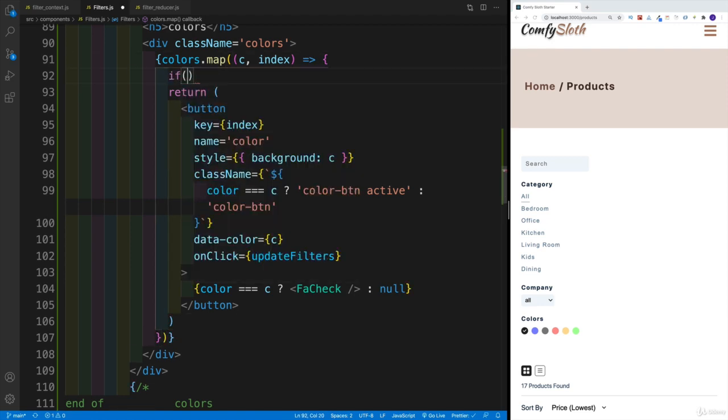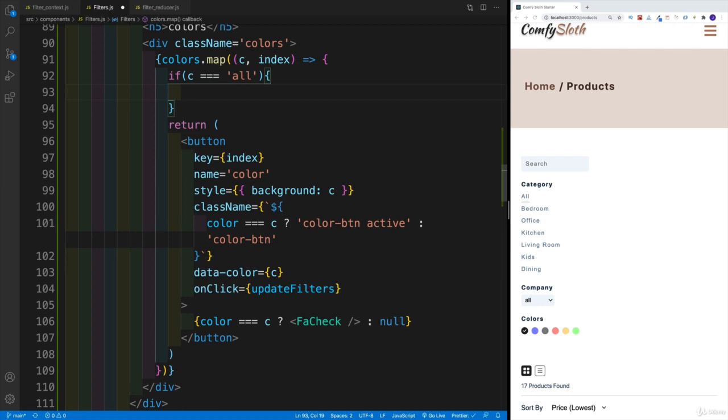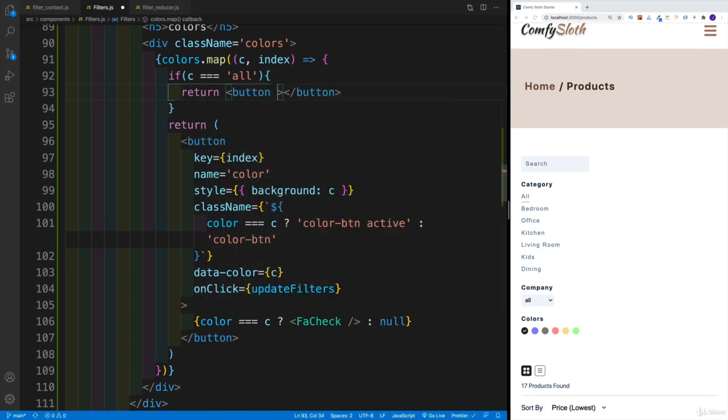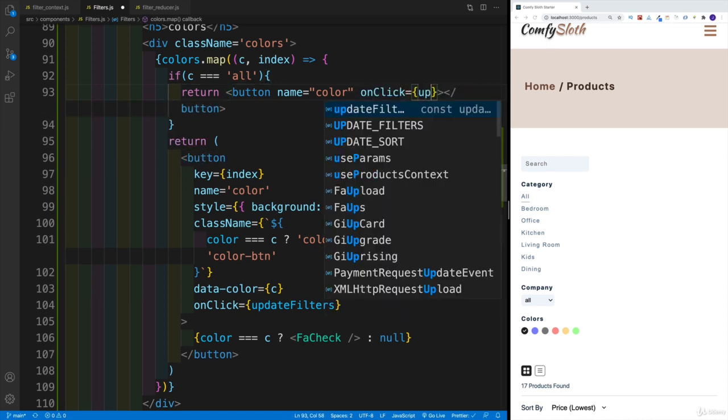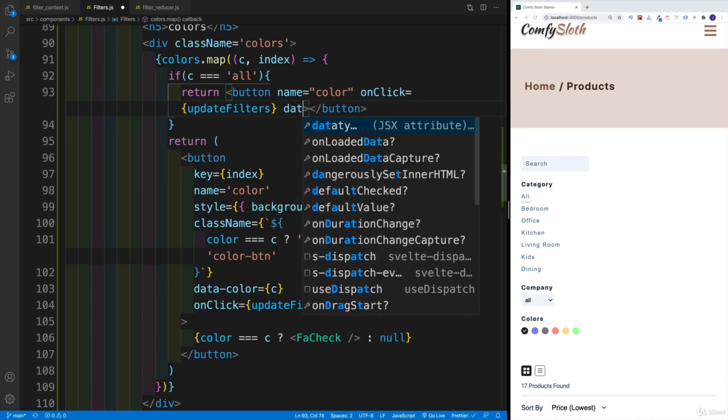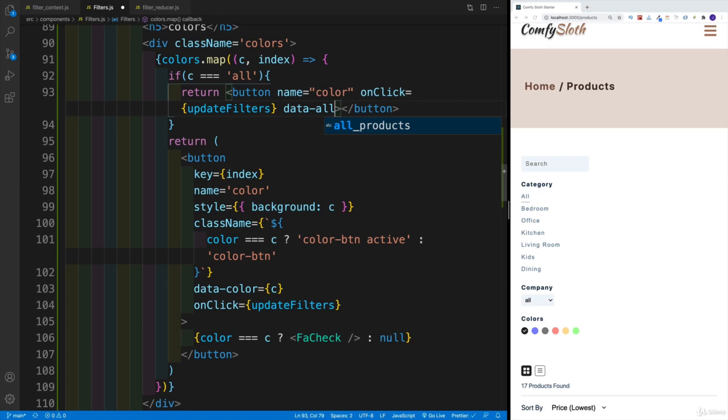But before that, we'll set up if the value of color is equal to all. Well, then I would want to set up a different return. So say in here, button. So I'm still returning a button. Now, I don't really need a key, so that doesn't really matter. Name still needs to be a color. Now, on click still needs to invoke the update filters. So a lot of things will stay exactly the same. Now, data color needs to be all, since that is the all button.